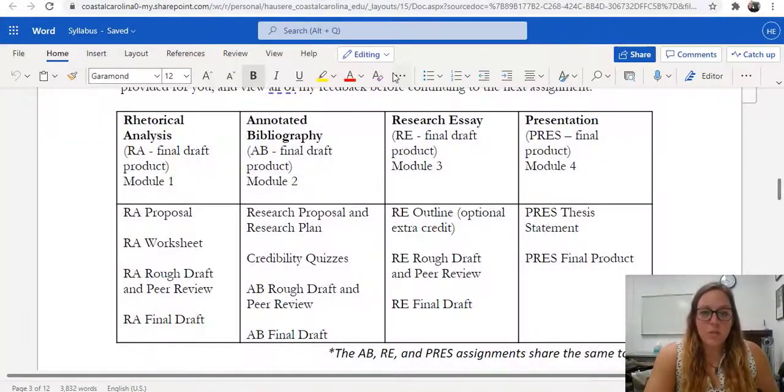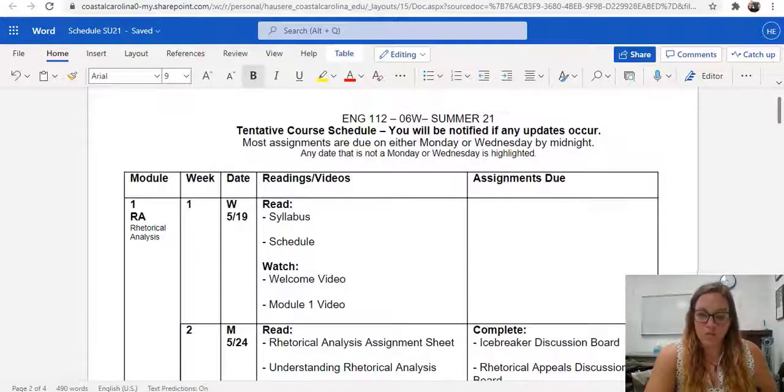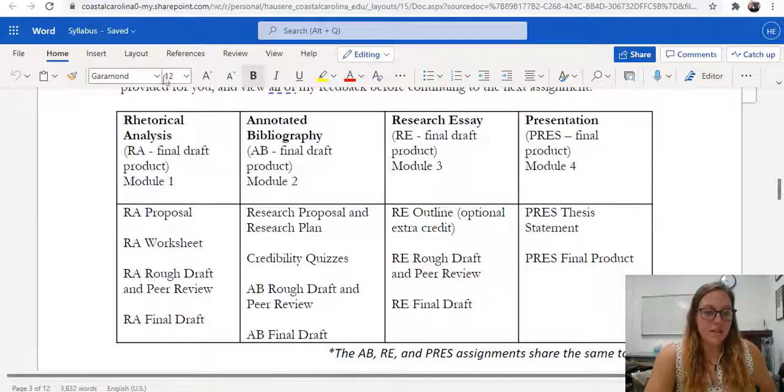This organization is reflected on our schedule. So this is what your schedule looks like. First, we have the module listed here, the week, the date, the readings and videos you need to complete. So like I said, everything is separated by module.